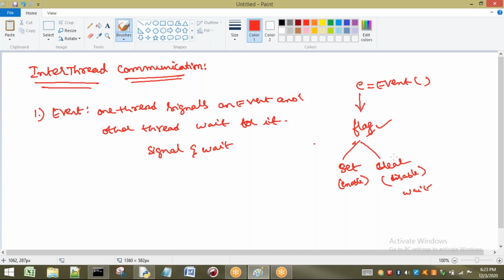Now let us see some methods that are used to implement the concept of inter-thread communication by using an event object. Observe carefully. First one is set. Next one is clear. Next one is is_set. Next one is wait. These are the four functions which are very important when implementing inter-thread communication using event. Now let us see what is the use of this set.